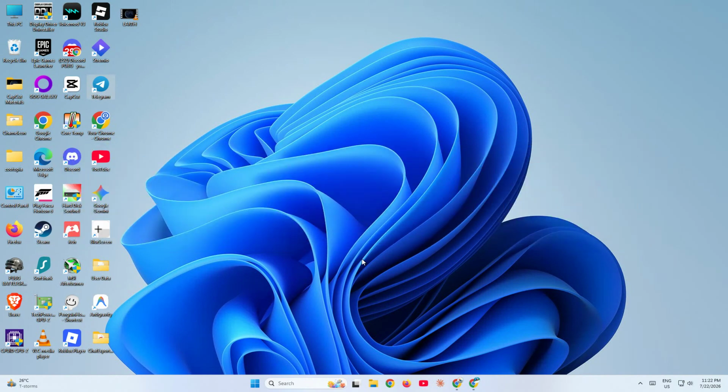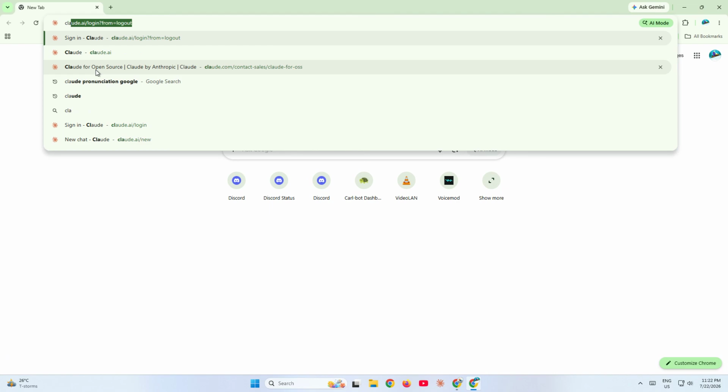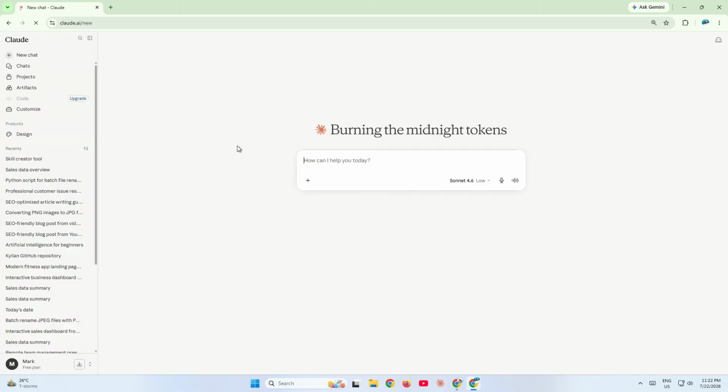The first and fastest way to open Claude is through your web browser. Open Chrome, Safari, Edge, or whichever browser you prefer, then go to Claude.ai. Once the page loads, you'll land on the Claude web platform where you can sign in and start using it right away. If you already have an account, simply log in with your credentials. If you're new, follow the prompts to create an account and verify your access.